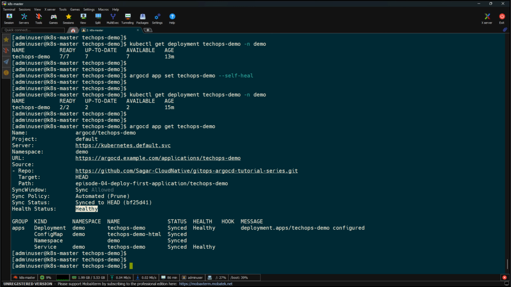As soon as self-heal was enabled, Argo CD automatically detected that the live state did not match the desired state in Git and corrected the deployment. The deployment is back to 2 replicas and the application is synchronized and healthy. This is the self-healing behavior provided by Argo CD. Next, let's see how pruning works.